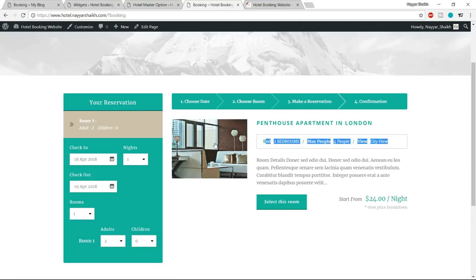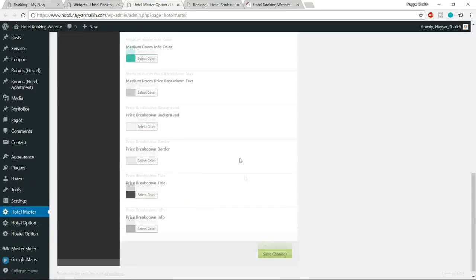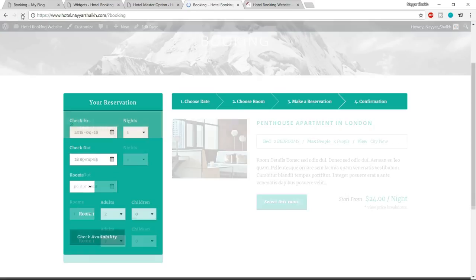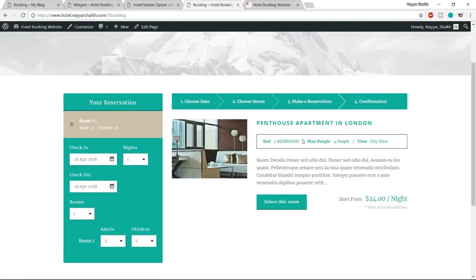I'm sorry, I thought it was for this one. No, this is for this one. This is the room info and this is the room info border color. So let us change the border color as well. Let me make it black and click on save changes. Come over here, let's refresh it. Click on check availability. Now as you can see, that has become black.